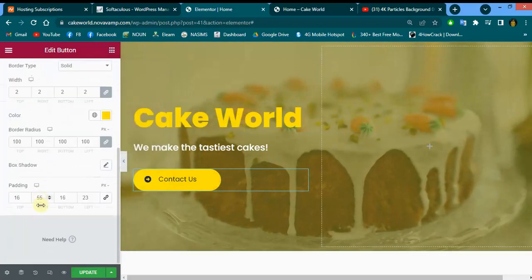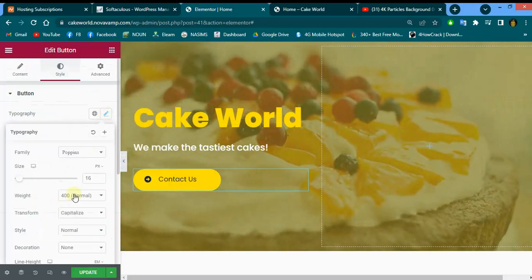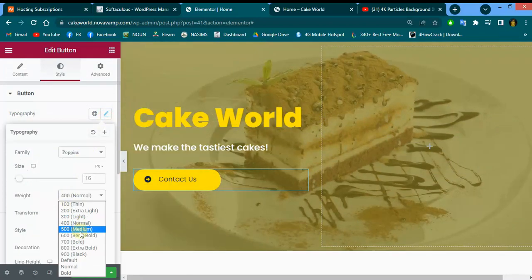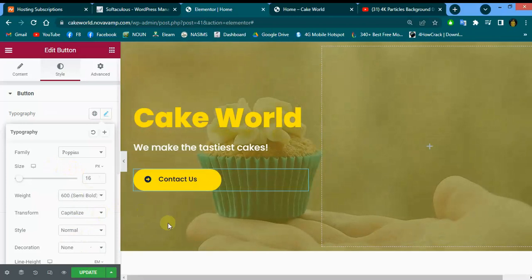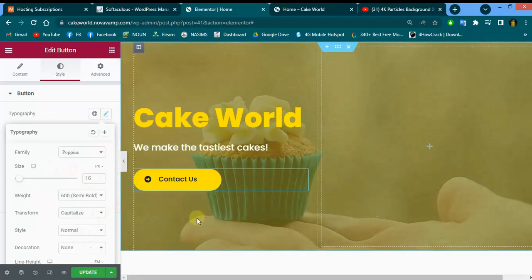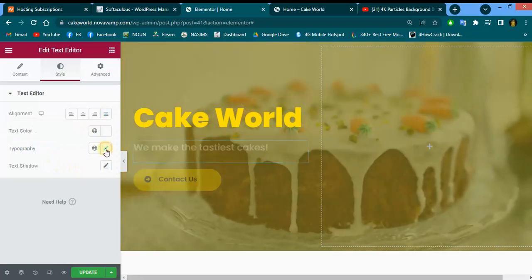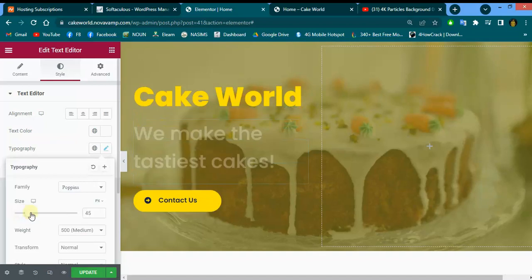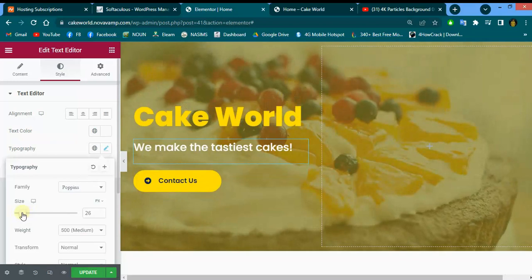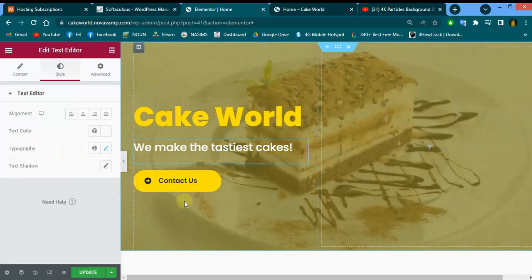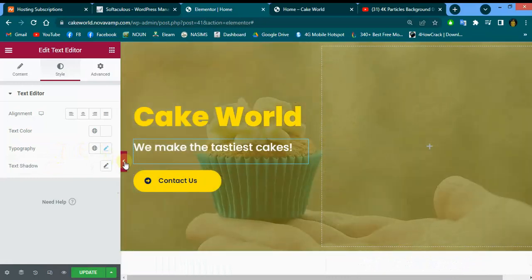So these are a lot of things. There are a lot of things you can see change here, like in the typography. Let's increase the weight. Let's make it semi-bold. Okay, that's okay. Let's increase the size of this description. Typography, I'll increase the size. That's a lot. Okay, let's leave it at 26 so it doesn't spill over. Alright, look at this. Isn't this beautiful? This is nice.